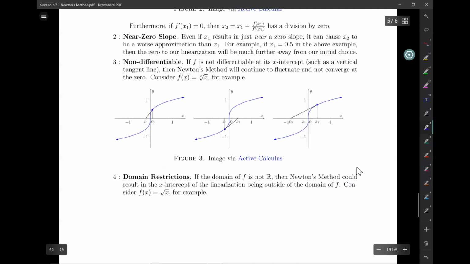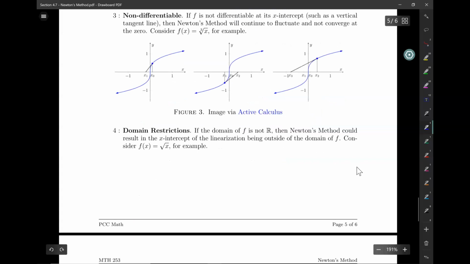You can also have domain restriction issues. If you think about the square root function, it's obvious that its 0 is at 0, but this is just a visual example. If I were to pick a point nearby and draw a tangent line, the issue is that the x sub 2 ends up being outside of the domain of the original function, so we wouldn't really be able to use Newton's method.